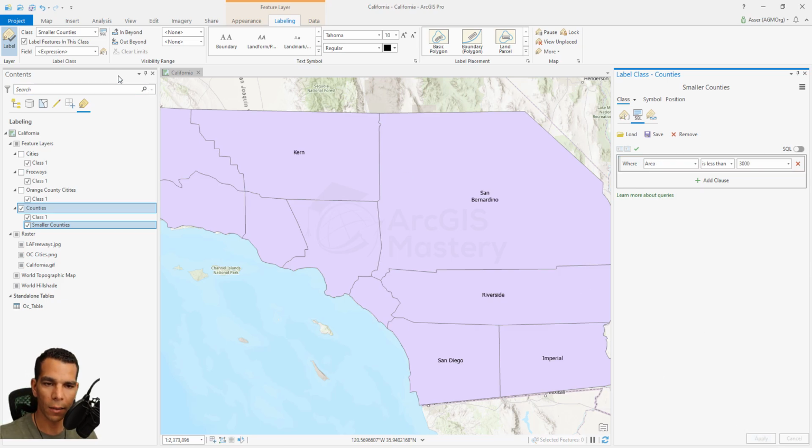After you click apply, you need to come and define which field you want to show as the labels. So here we will show the name as well, the county name. And once you change that, you will see that the names will show up here. Now we have two classes for the labels, and we can now change the properties for the labels to show different size or color, or however we want the label to look for each class.